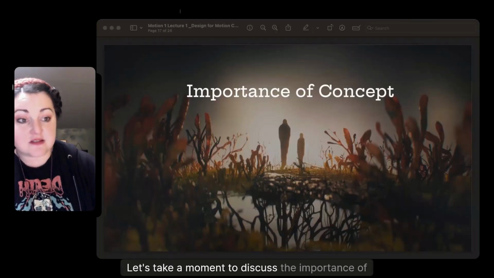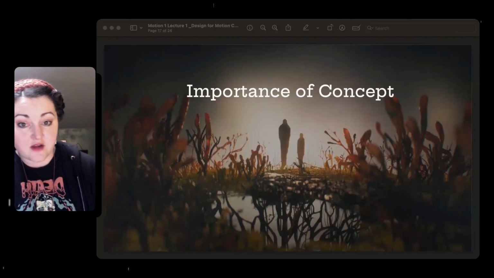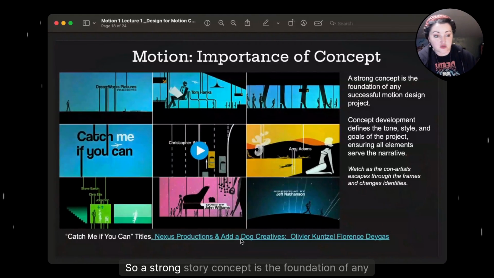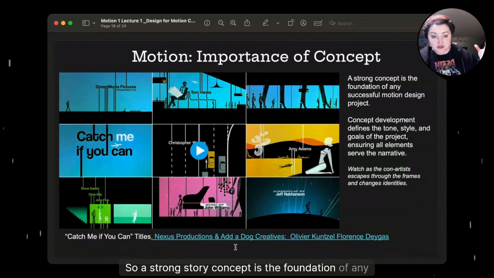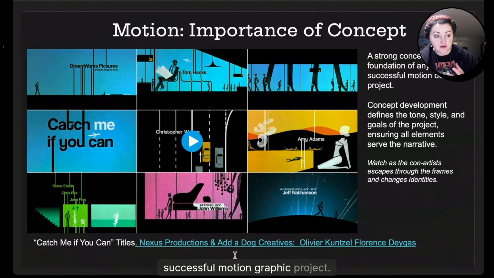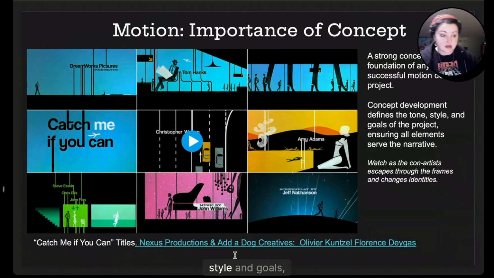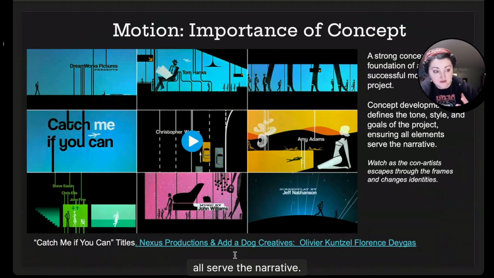Let's take a moment to discuss the importance of concept. So a strong story concept is the foundation of any successful motion graphic project, and the concept development defines the tone, style, and goals, ensuring the elements all serve the narrative.